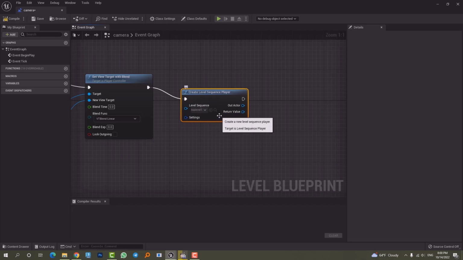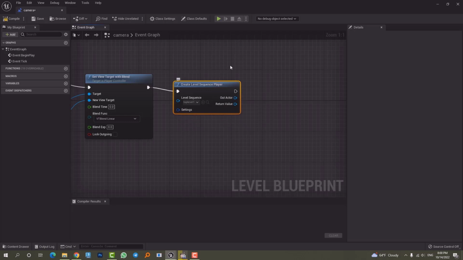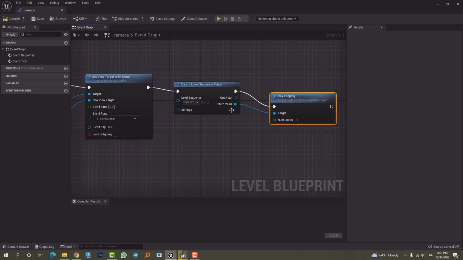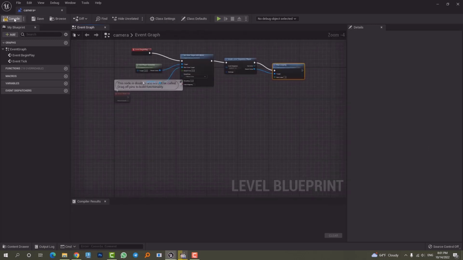Now it's going to be loaded, and then I need a loop for all of this. I can just drag this line, or maybe this line, both of them work. Return value, I'm going to drag it, search for player play loop. Yes, play looping. I'm going to add this. Now everything is ready.